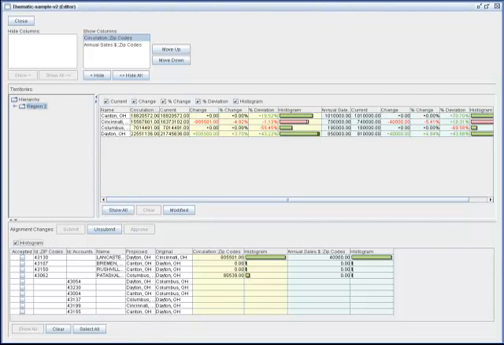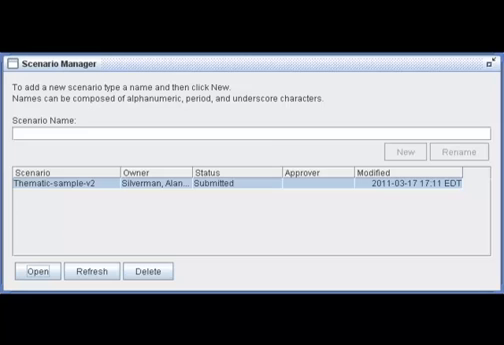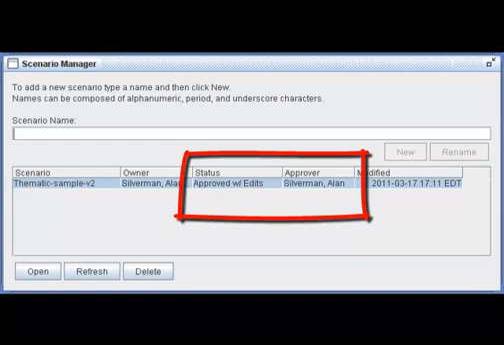Once changes have been submitted through the editor, the Scenario Manager, not the editor, will display the scenario as having a status of submitted. The administrator or publisher of the document can then open the scenario and see the changes the online user had submitted for consideration. Changes may be accepted or rejected in part or whole by the document administrator.